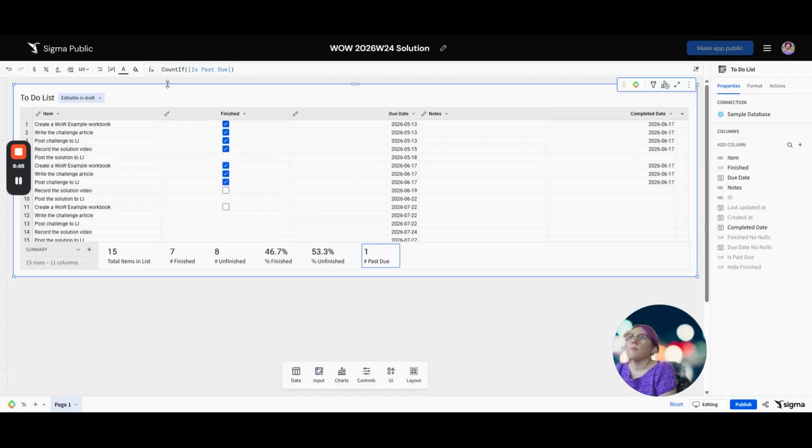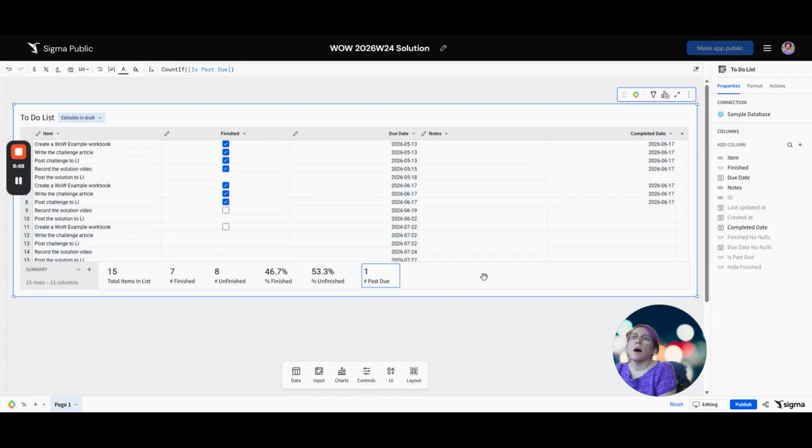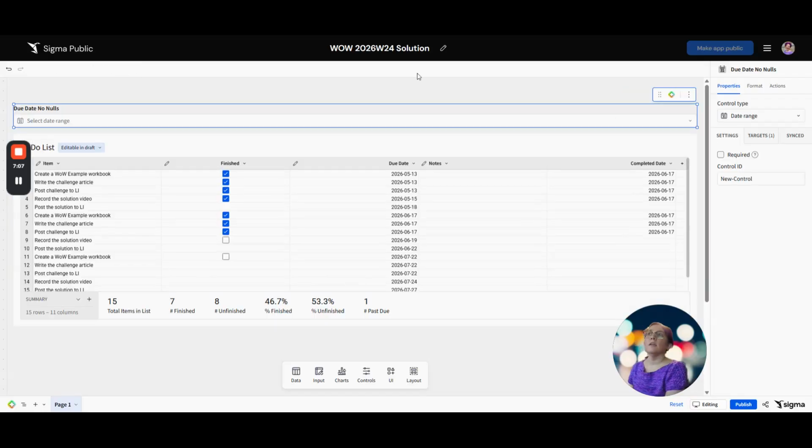And now I want to create some filters so users might be able to find what they want a little easier. I am going to add a date range, and I want to target the date no nulls, due date no nulls. I'm going to use Shift C to create that and give it a control ID that makes sense. We're just going to do date.